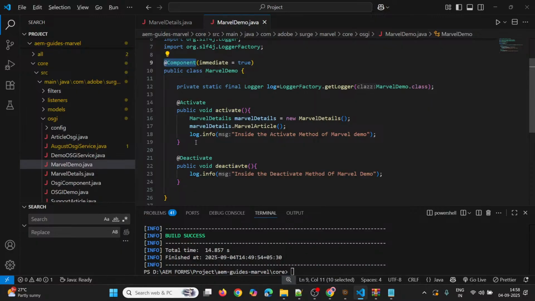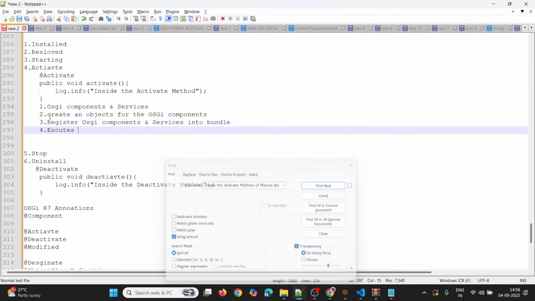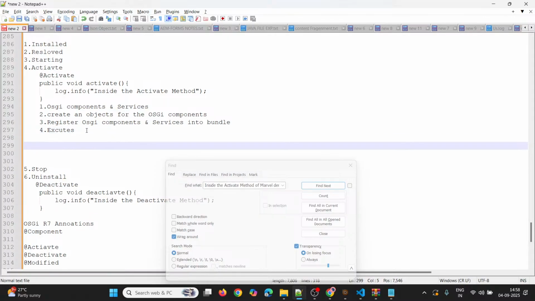Okay. But if you observe here, an object has been already created in the second step. So that's why it is executing the methods of these classes. Without creating the object, it cannot be executed. So that is the main thing we are having.